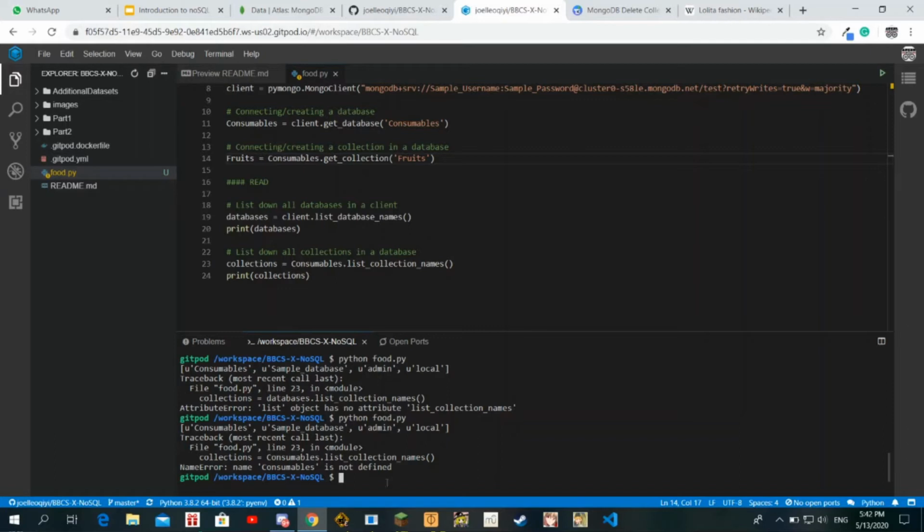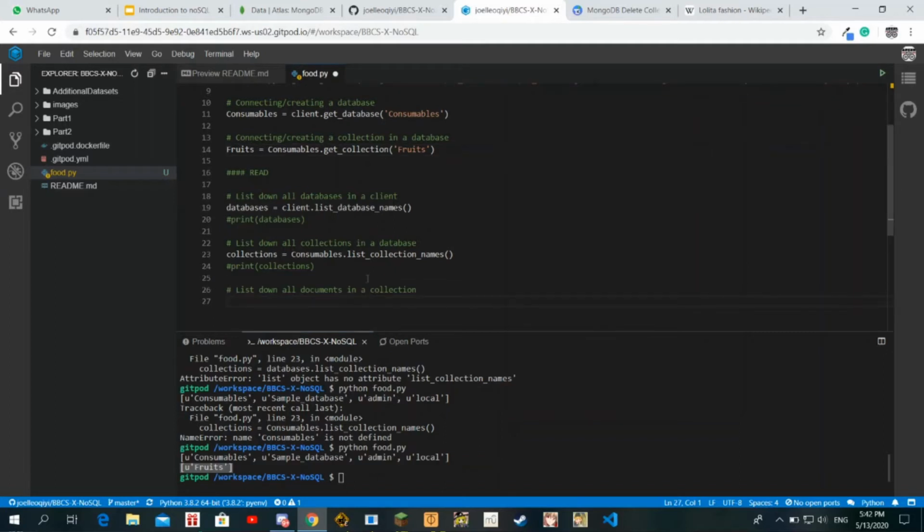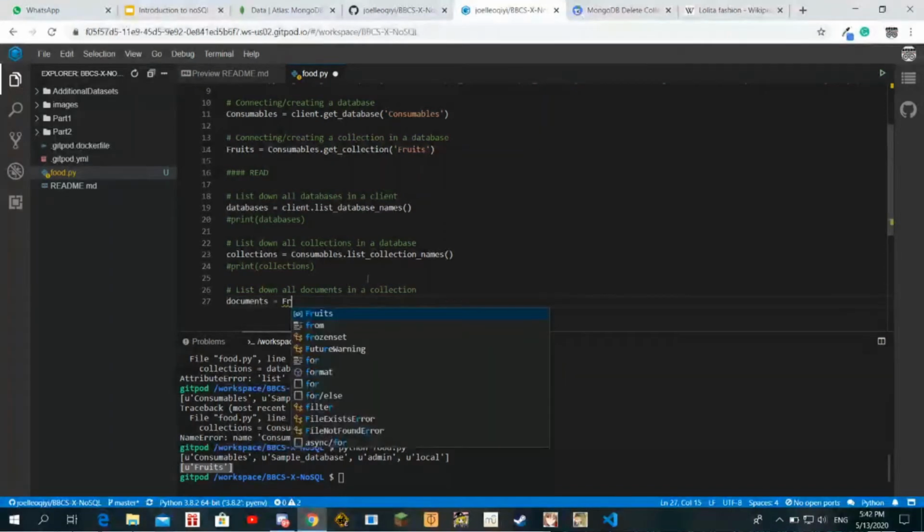So next, we list down all documents in a collection. Our collection here is fruits. So how? Documents equals fruits dot list collection names. No, it doesn't work like that. It's different. So instead, to list down your documents, we name fruits. Instead of list documents name, it is fruits.find. That's it. So what happens when I try to print documents?